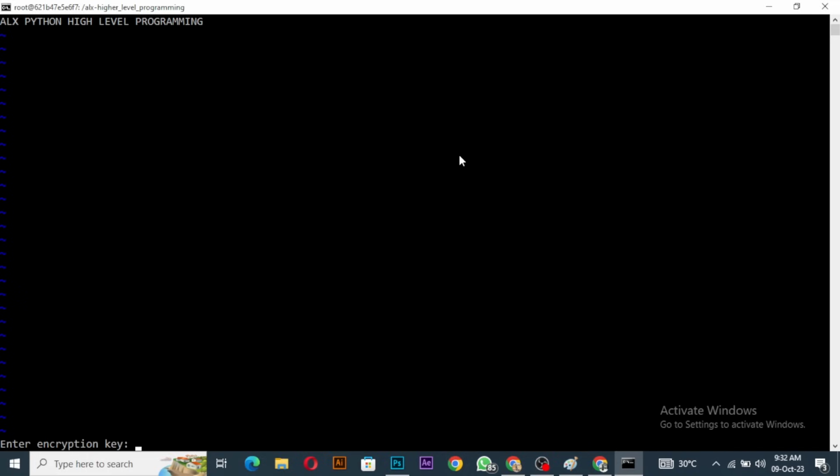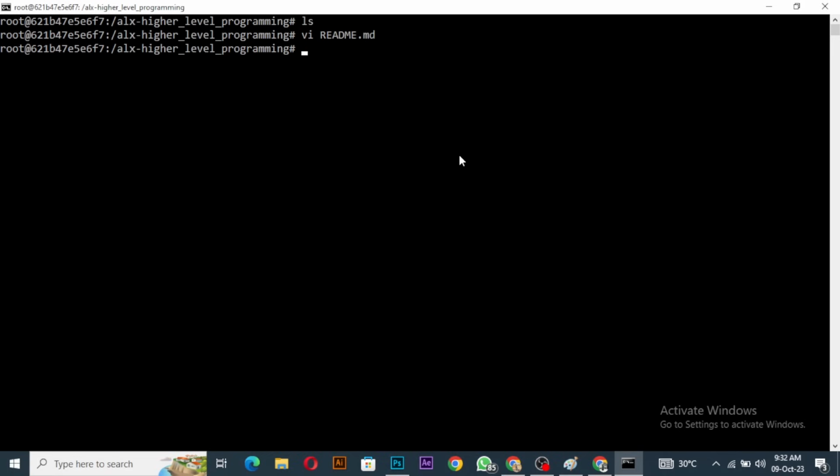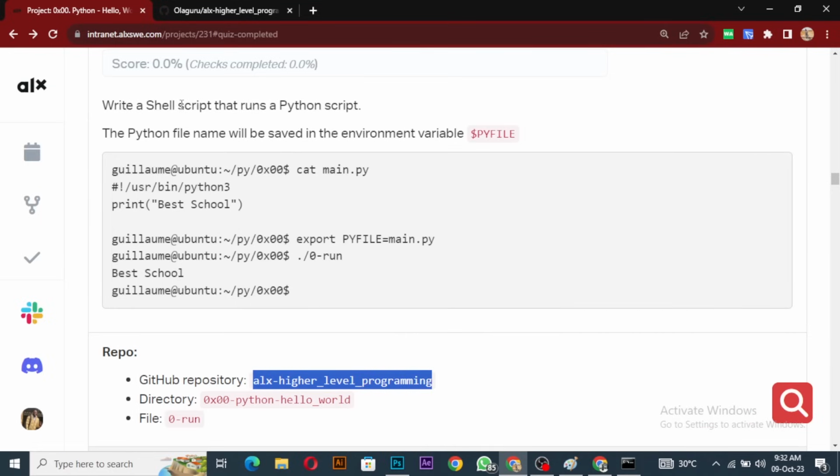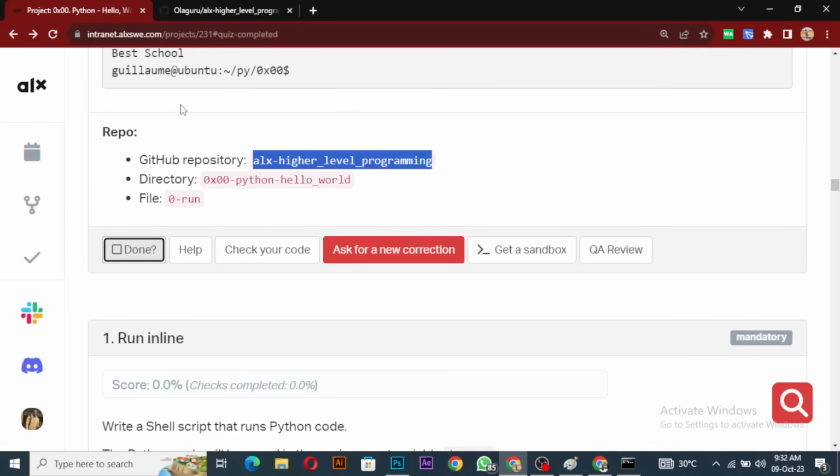You can use my X. Oh, it's in capital letter. Sorry. Okay, so I've done that. I have my readme file. So let me minimize it. Okay, and then let's go. So now you are told to write a script, a shell script.